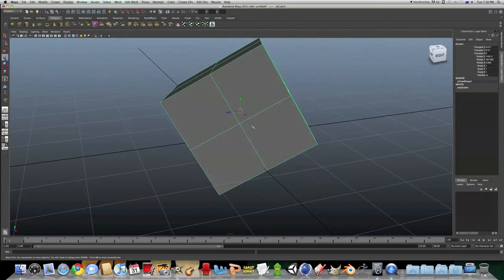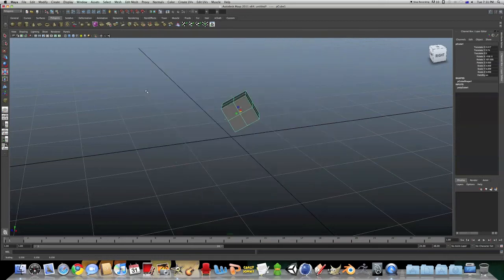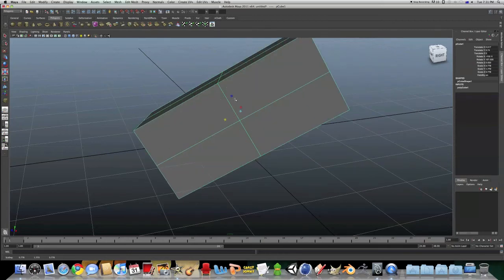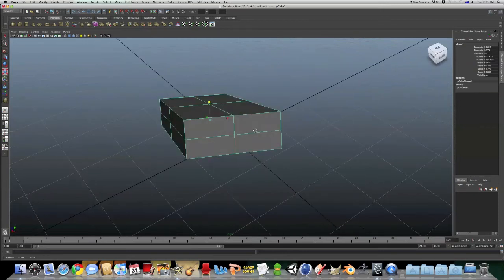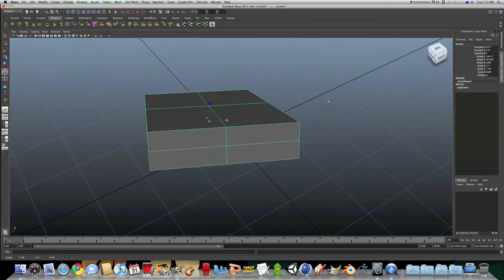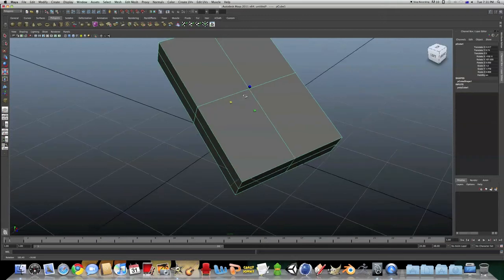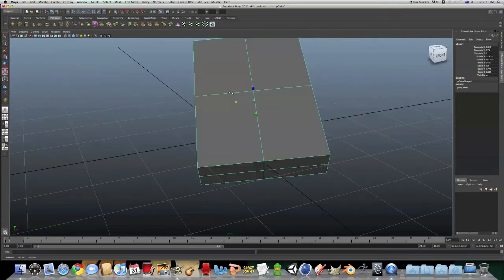Now, the third one, R, is scale. I can grab the one in the middle, and that'll scale it evenly in every direction. I can grab it along here and make it longer. I can grab it along here and make it shorter. I can grab it along here and make it a bit longer. So now I have an oddly scaled and moved cube.